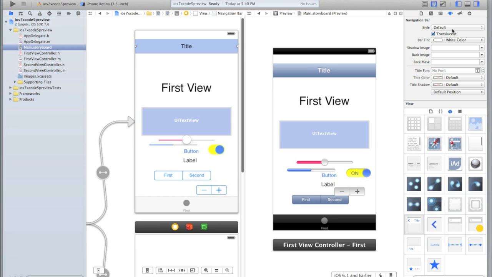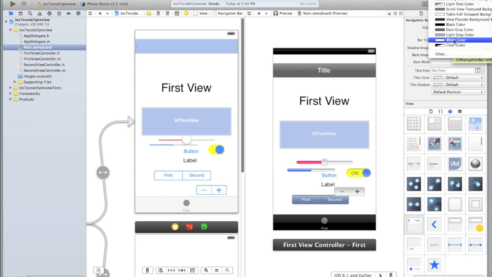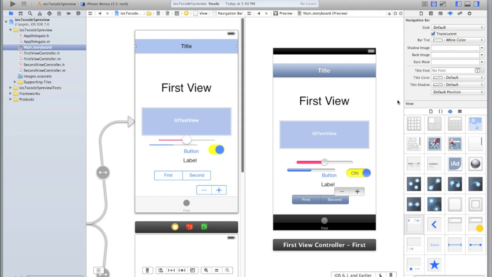Now, the only thing to note is that I need to change the style to black, and then maybe make it a white color before it appears in the iOS 6 preview. I'm going to go back to default so I can see the title. Even then, the preview is not actually working for the title bar. Hopefully, that's something Apple will fix up, because you can't accurately preview toolbars and title bars. So that's all I'm going to drag into my view for now.